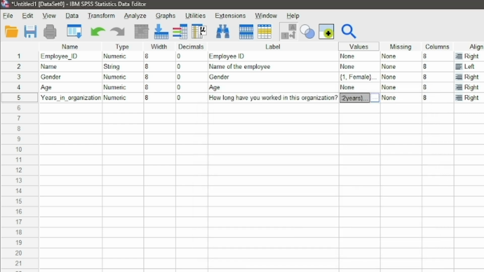Now this is ordinal, as people who have spent less than 2 years in the company are different than people who have spent 3 to 5 years in the company. So also the same way that people who have spent 5 to 10 years in the company are different than people who have spent greater than 10 years in the company. So you want to click on your ordinal.